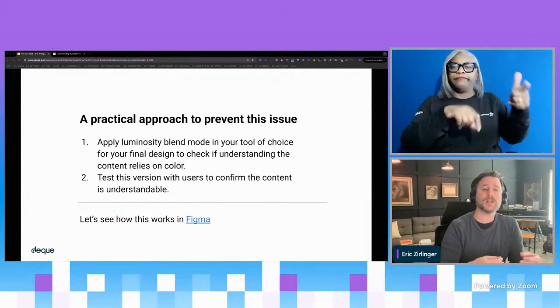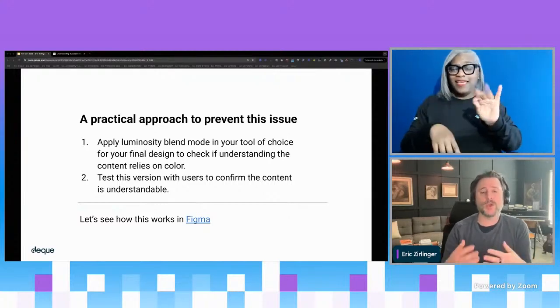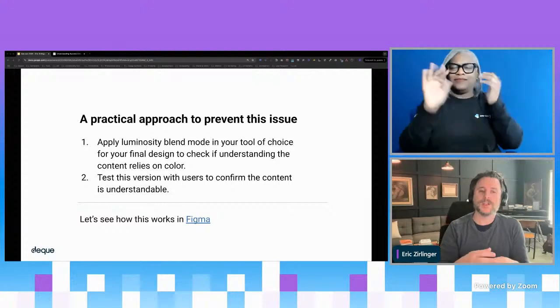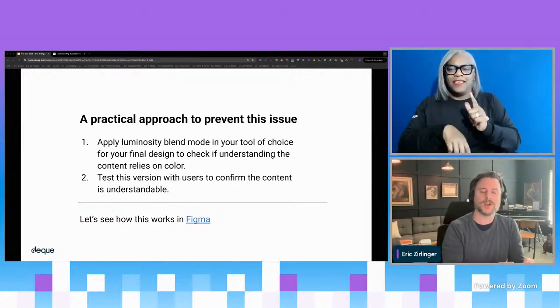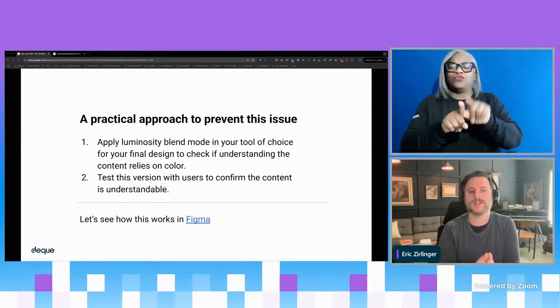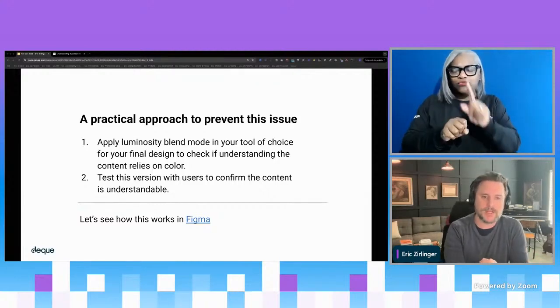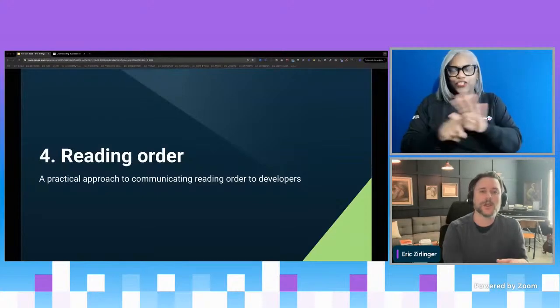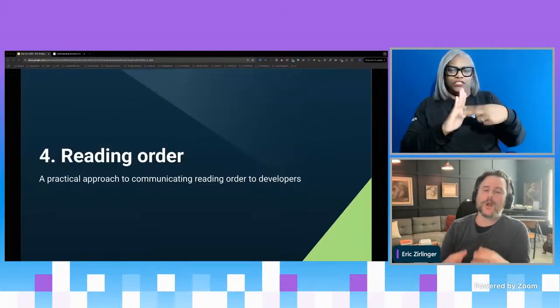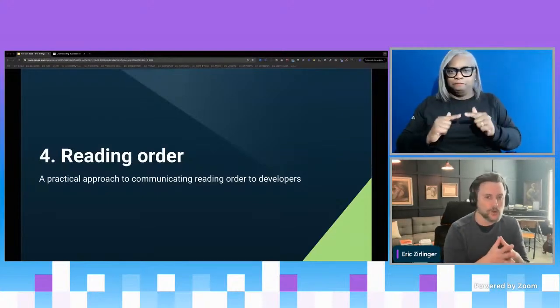And if this seems like a lot, I know that's okay. You can always reference it later. Because remember, we have a practical approach for color contrast. We now have a practical approach for making sure that your designs do not rely on color to convey meaning. But let's take a look at reading order. A practical approach to communicating reading order to developers.